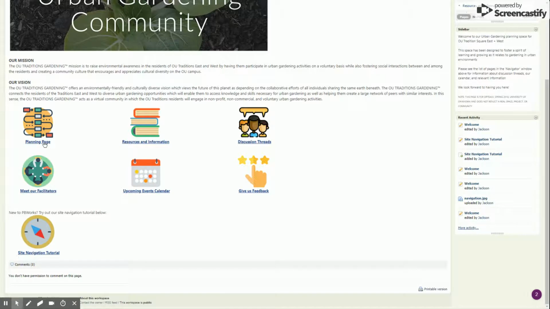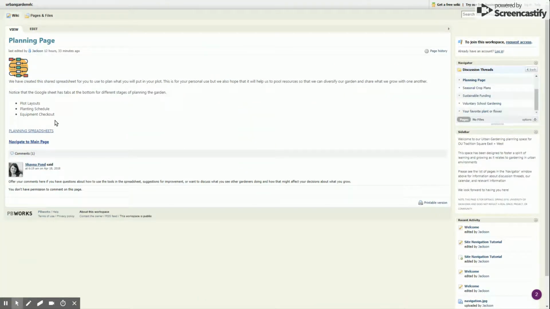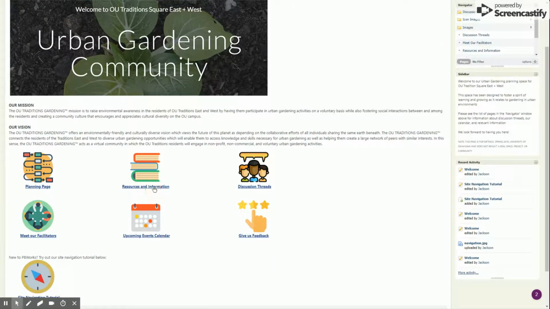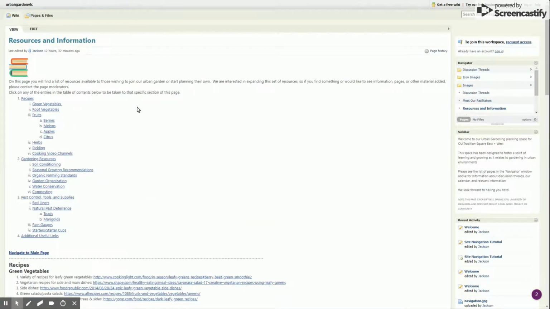There's this planning page. In the planning page, we coordinate our efforts to plan and lay out our garden. There's a link to our planning spreadsheet. If you'd like to participate in that activity, you just simply click on that spreadsheet. And then Resources and Information is a way of storing knowledge about gardening for other people's use.